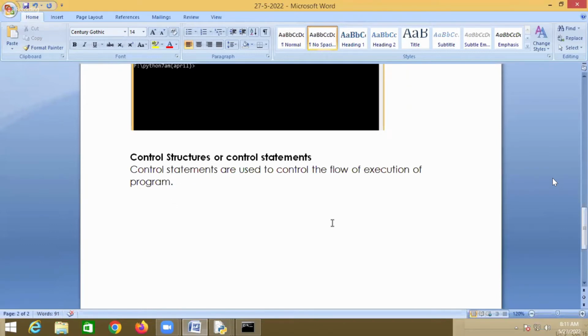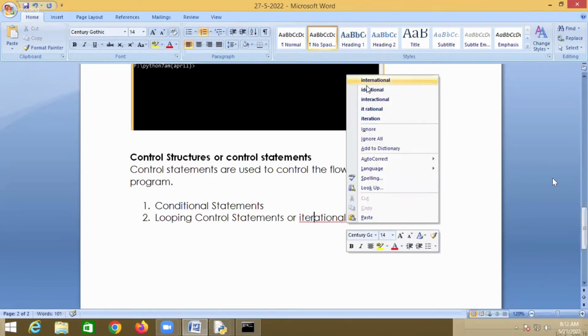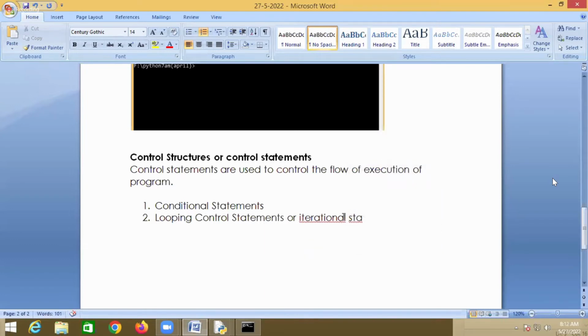Control structures are of two types. One is conditional statements, and the other is looping control statements. The same thing is also called iterational statements, or iterative statements.